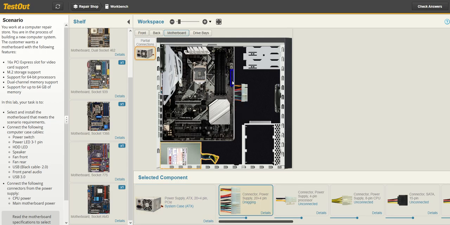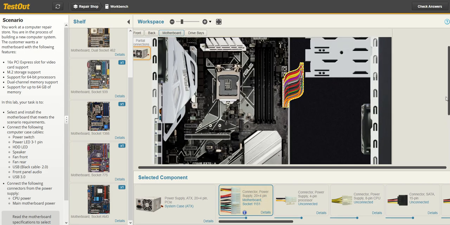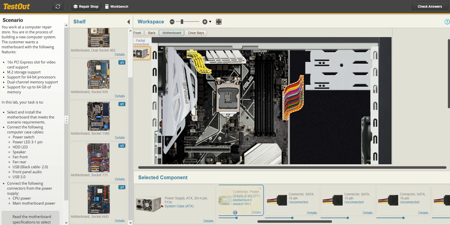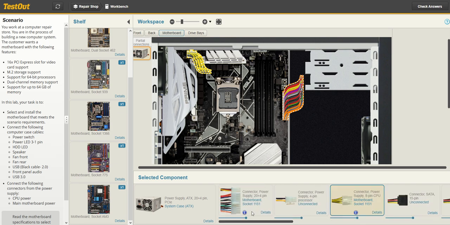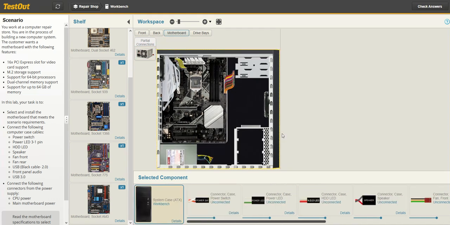We're gonna go ahead and put our 24 pin, plug it in, and then we have our 8 pin. I'll zoom in so you guys can see. I'm gonna go ahead and plug in our 8 pin, and I believe that is all for this. Yes. All right. So now we need to plug in our case.